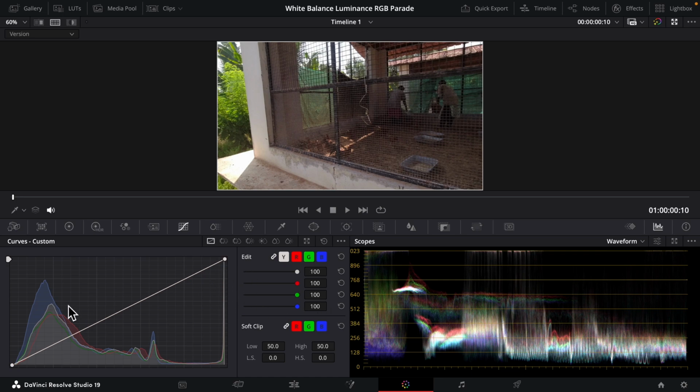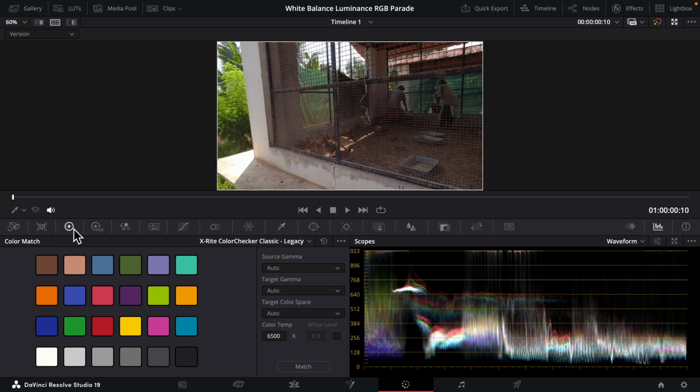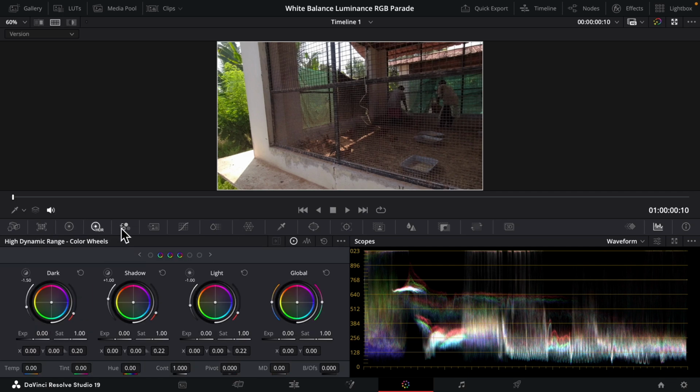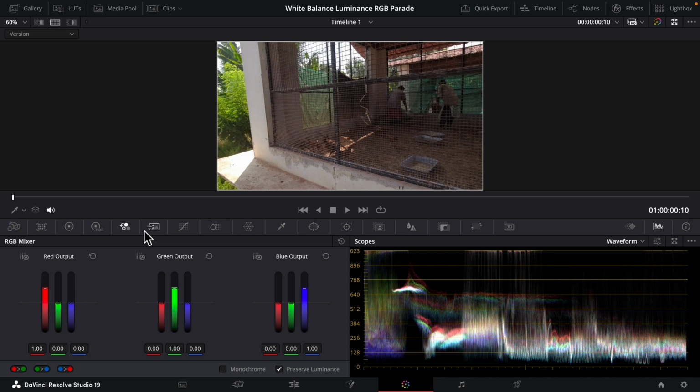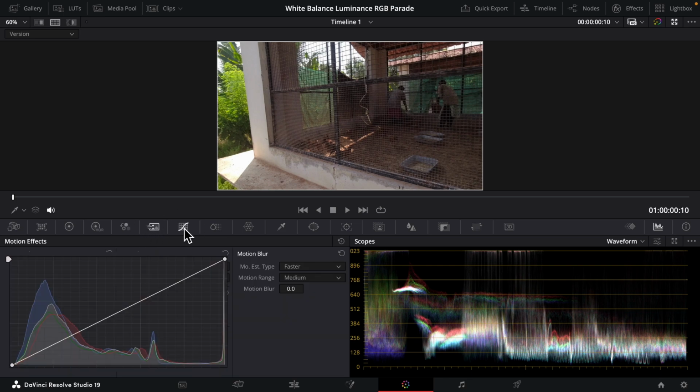I like to use my curves to handle this. There are different choices here. If you're color matching, you can use the color match. Many people like the primary wheels. I do not. This is the one I choose to use.